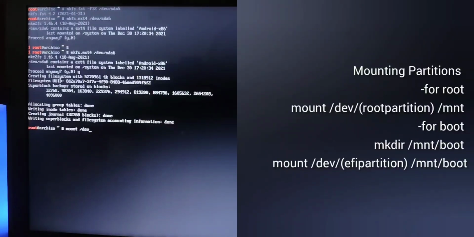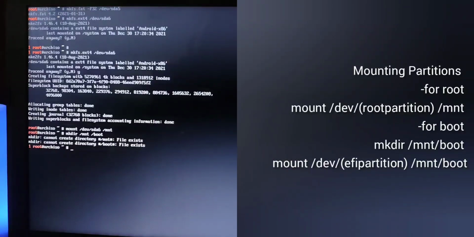Now we need to mount those partitions that we formatted. First we're going to mount our root. So mount /dev/ with the partition name sda and the number, and then /mnt. And same goes for the boot: mkdir /mnt/boot. And after that we will mount /dev/ and the EFI partition number sda to /mnt/boot. So this way we have mounted both our root partition and the boot partition as well.